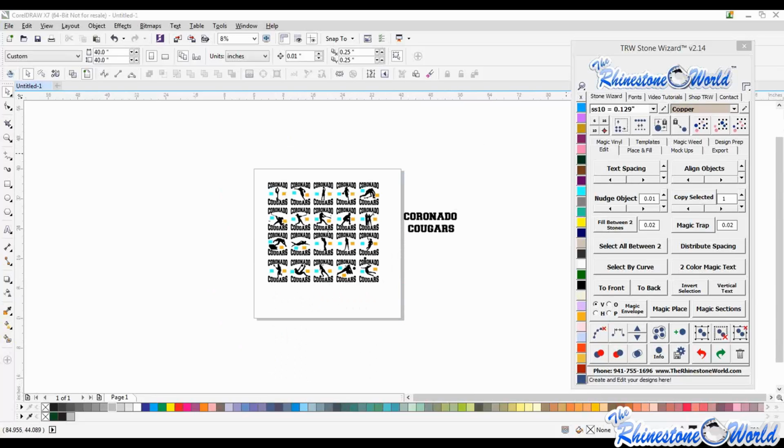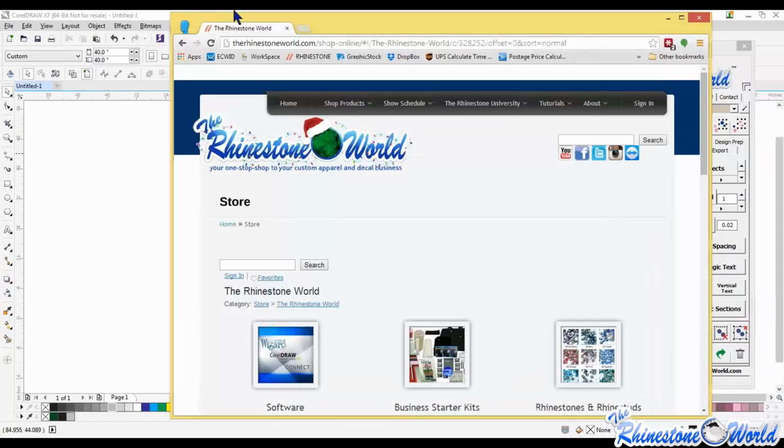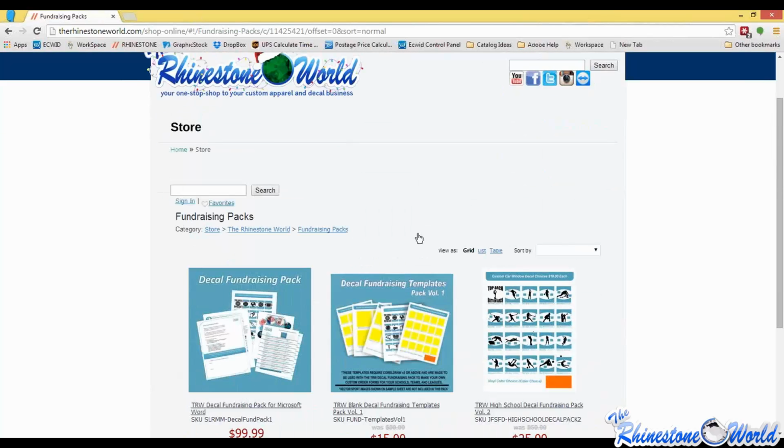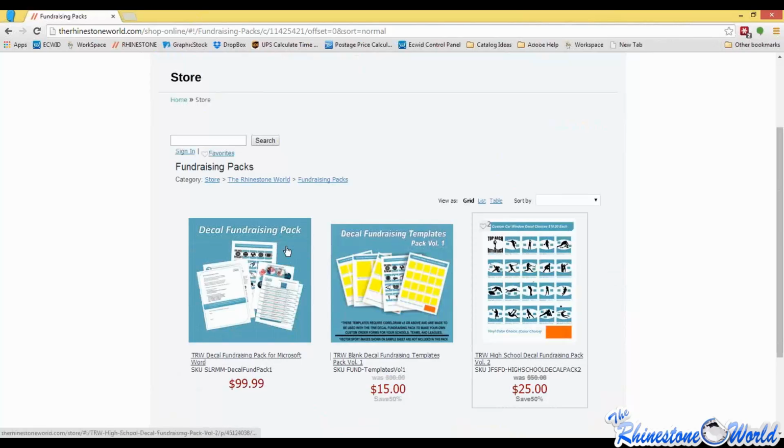Okay? And I'm getting a lot of questions as far as where you find the different things. Right here, if you go to design downloads or fundraising pack, we're going to put any of them that are completely done like this in the fundraising packs, okay?